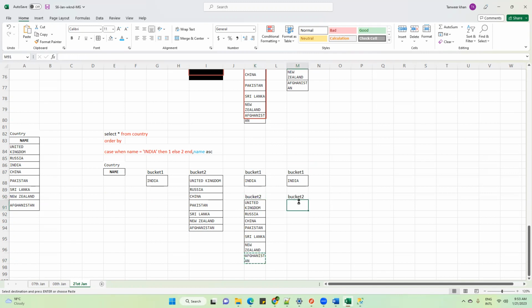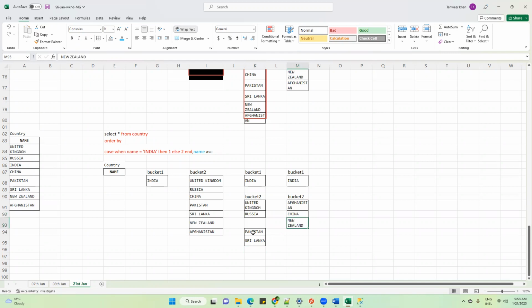Afghanistan. Okay, then China. Then A, B, C, D, E, F, G, H, I, J, K, L, M, N, O, P, N. New Zealand. Then Pakistan. Then Sri Lanka. Then Russia. Oh no, Russia will come before Sri Lanka. Okay. Russia, Sri Lanka, and then United Kingdom.